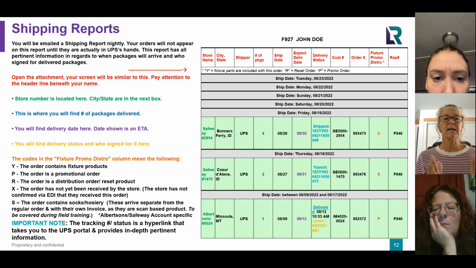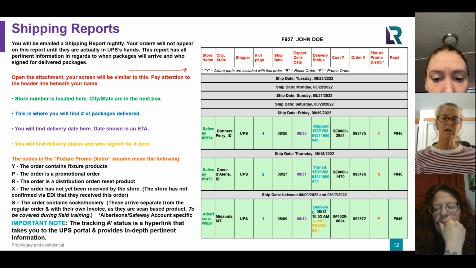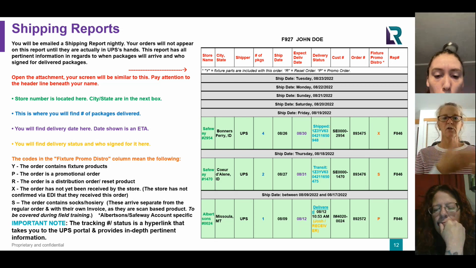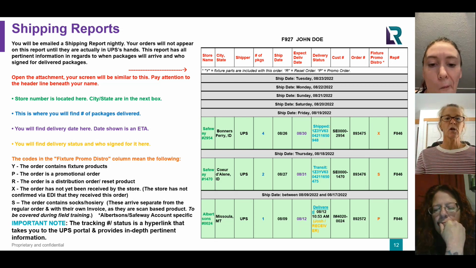P means promo. So ladies, promo is something you did not order. The account that you're servicing, their headquarters ordered it out of our warehouse and had it shipped to your store. So they gave us a laundry list of stores and we then ship out whatever it was they ordered out to you all. Okay.